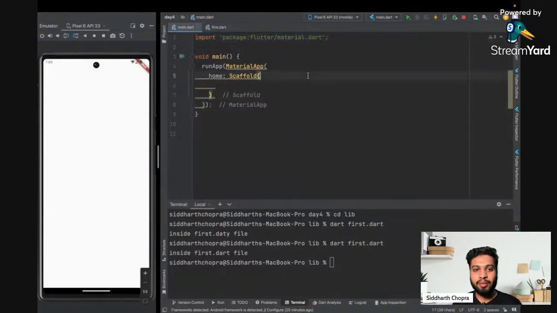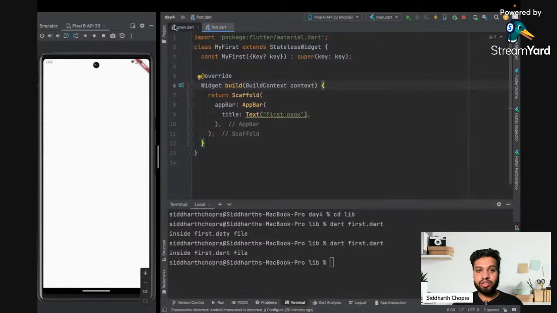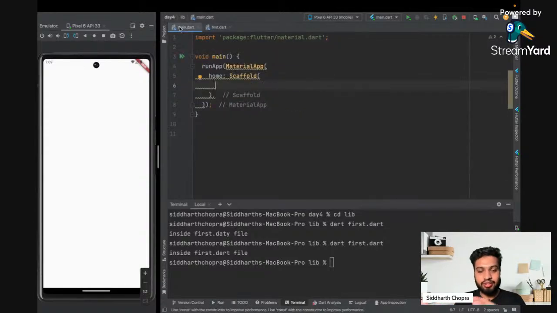So I am here in the main.dart. Inside the void main, we have created a material app, and we have created a home, and the home we have set to the scaffold. And inside the scaffold we have not written anything. Okay, so we have created a new file, a new screen first.dart, but we haven't set it. Our app doesn't know that if I created 5 different pages, which page I have to add as the first one.